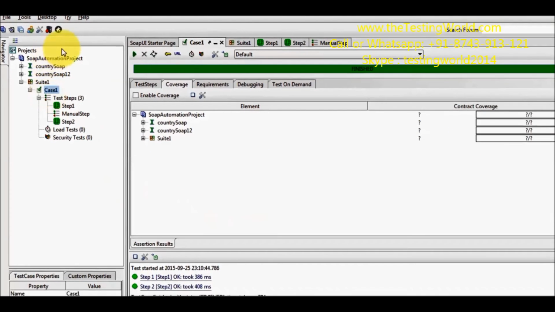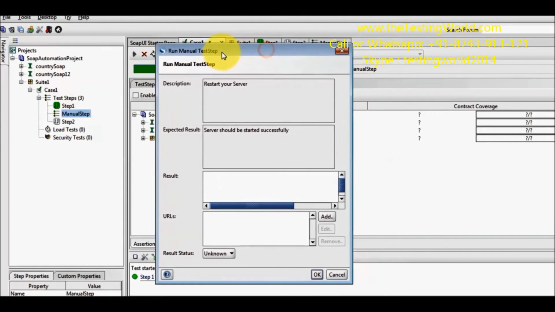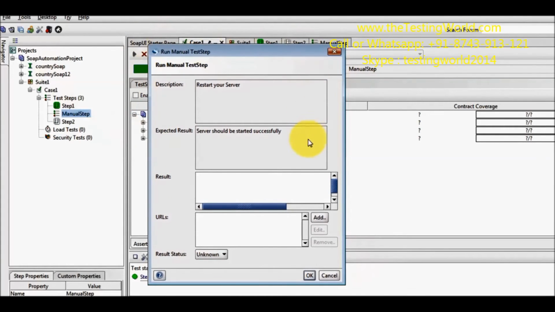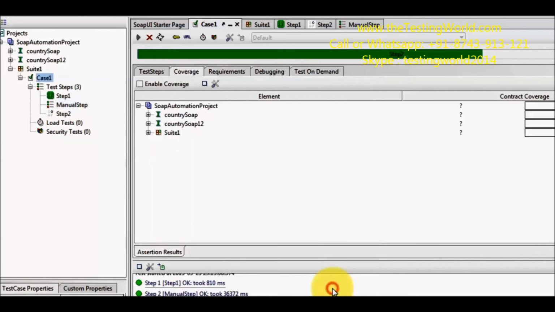Whenever I execute this test case, first it will execute my step 1. Now it moves to the manual step and a pop-up opens. So now I can go to my server manually and start my server. Once I have done that, it might be 2 seconds, 20 seconds or 100 seconds, I'll come back here and enter the actual result. So the actual result is server started successfully. And now you can set pass or fail. So I'm setting pass and OK.